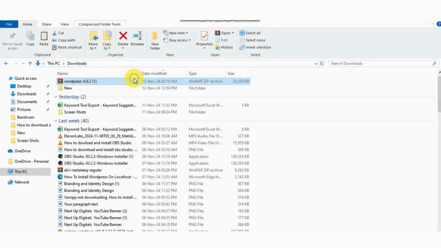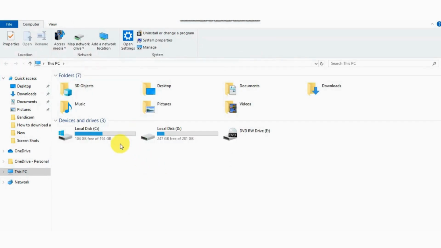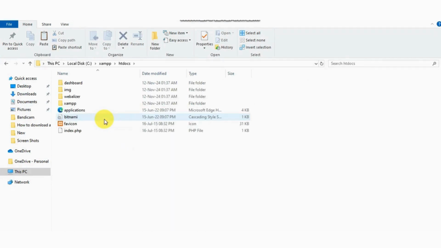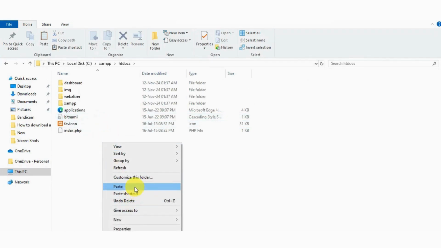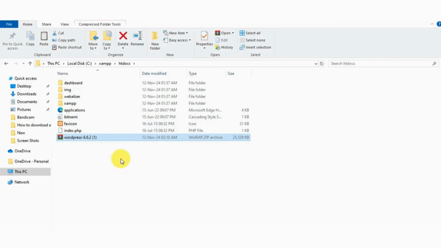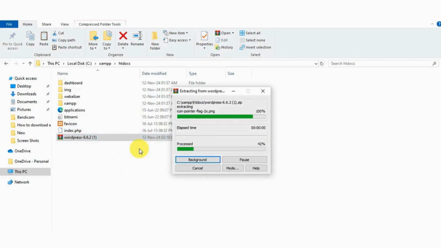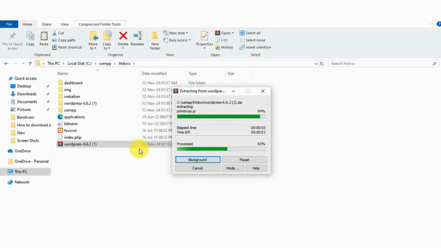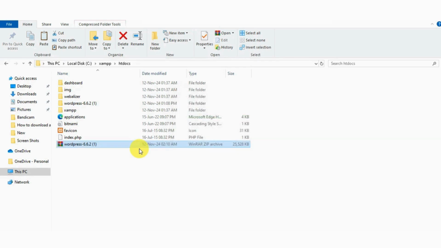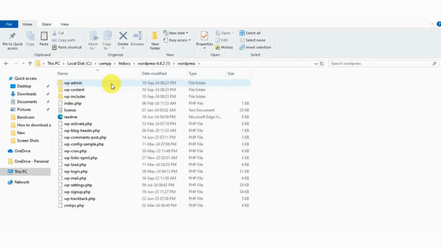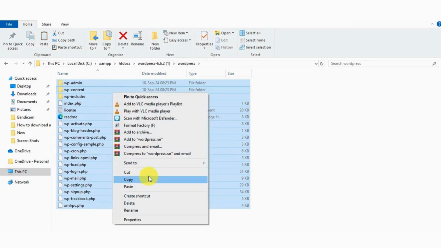First, copy the downloaded WordPress zip file. Open C drive on your computer, then open the XAMPP folder, and then htdocs. Paste the copied zip file here and unzip it. Open the unzipped folder, and inside it, you'll find a folder named WordPress. Click on it. Select the entire WordPress folder and copy it.